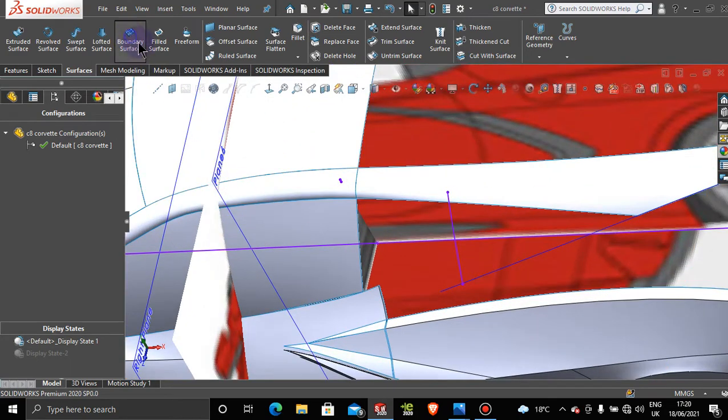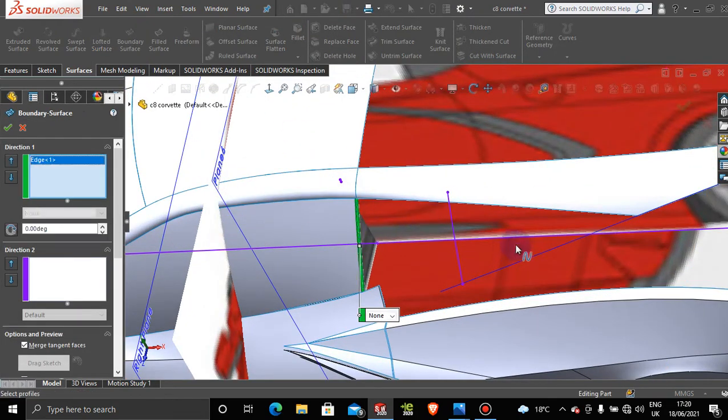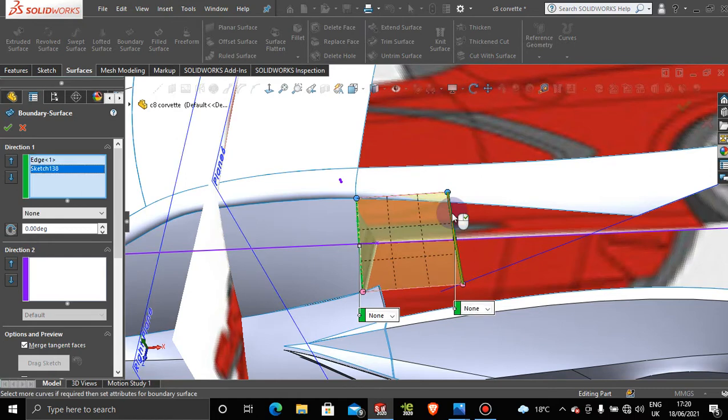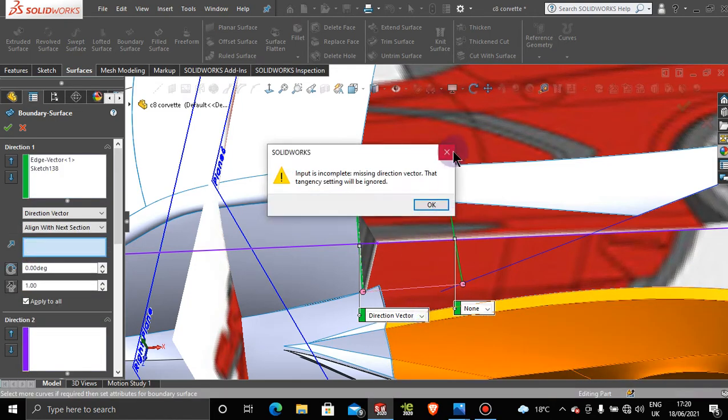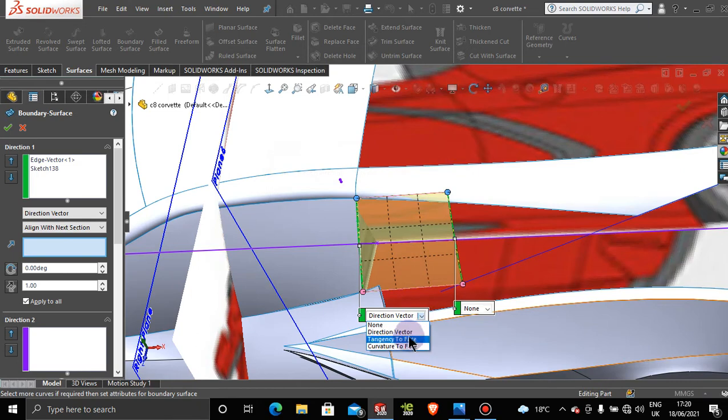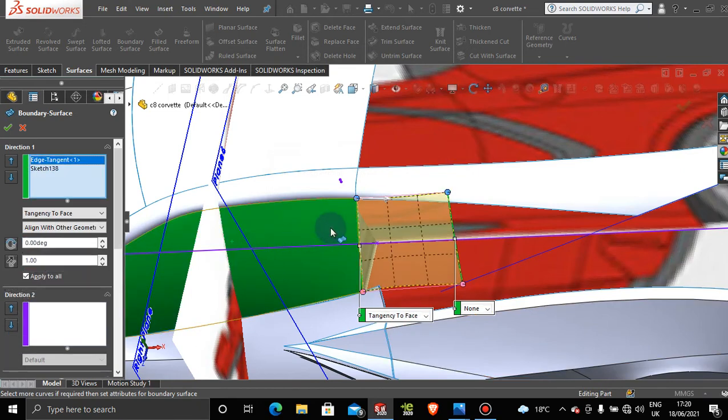And let's do a boundary on these two sketches here, right? And we're going to add tangency on this side, of course. Direction vector. Oh, with tangency to face. So once the other surface greens out, highlights green, then you know that it's registered as a tangency. So press OK.